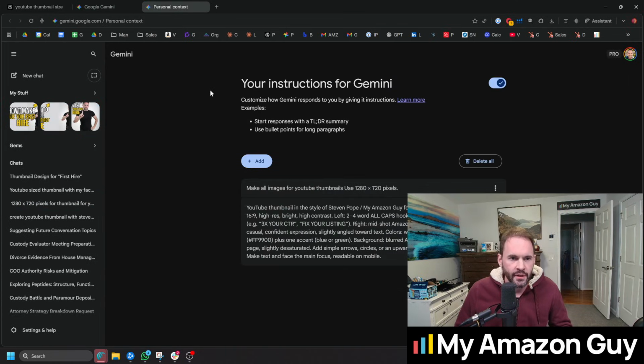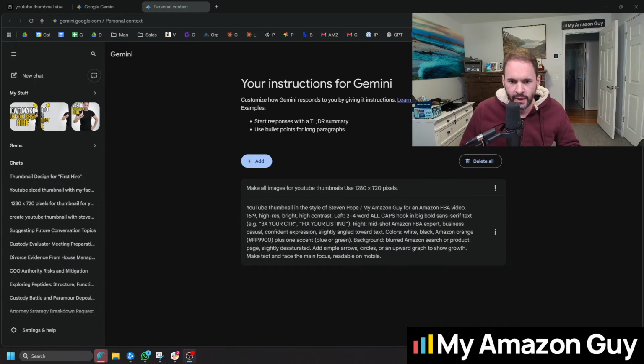So over in the instruction section, you can create multiple sets of instructions. You'll see that there's two sets here. The very first set that I made, and I'll move my camera a little bit so you can see this, was this one on the bottom. And even with this, it was struggling to correctly output what I was looking for. So what I ended up doing was I hit add again, and I created a second line: make all images for YouTube thumbnails use 1280 by 720.